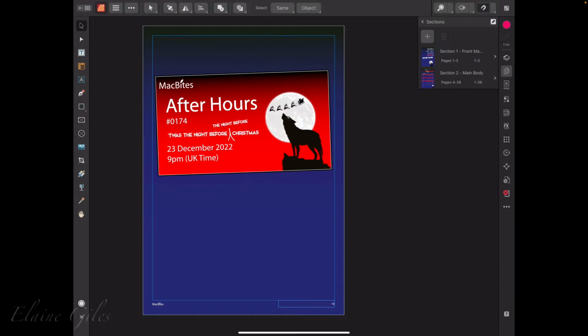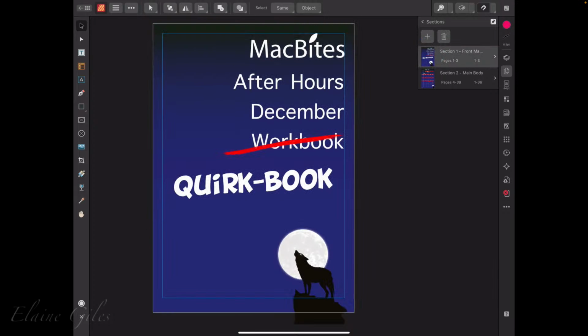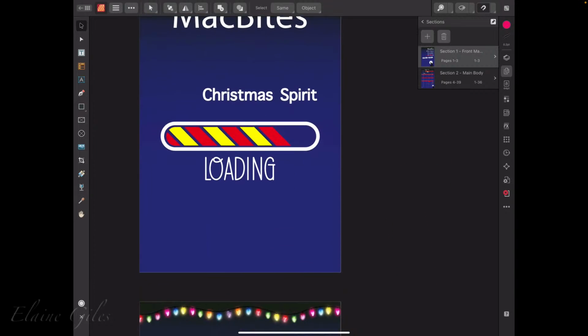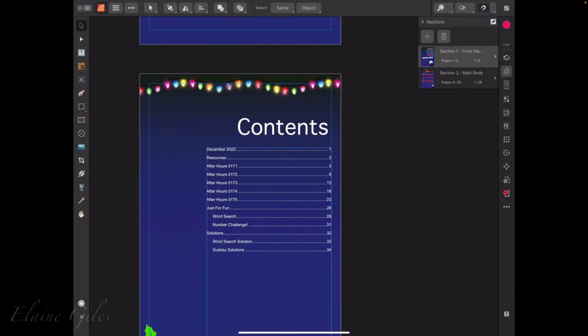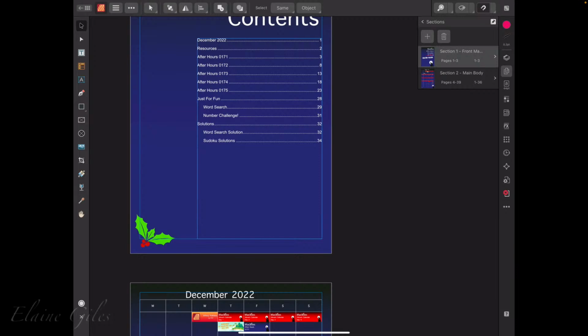So this is your section manager. The section at the beginning says Section 1, Front Matter. So if I tap on that, it will take me to the first page of that section. You can see there that the first 3 pages are front matter. So there's that page, then the Christmas Spirit loading page and the contents page. They do not have page numbers on.